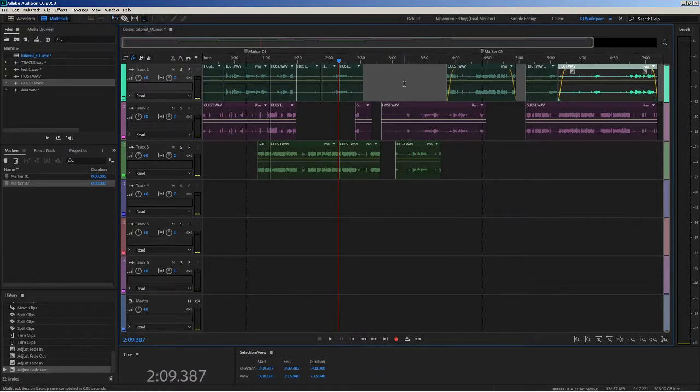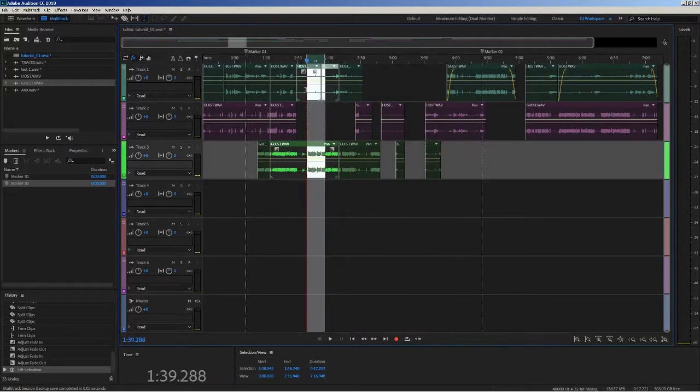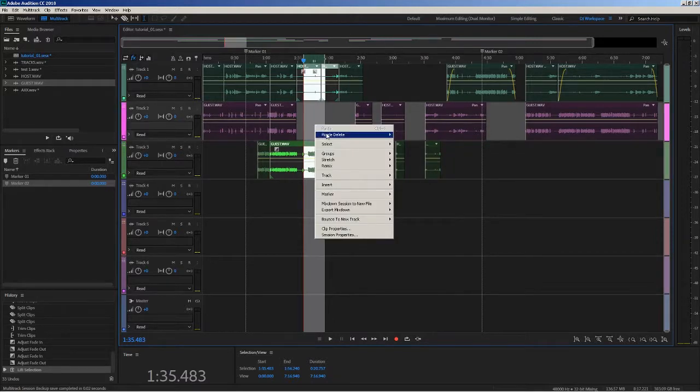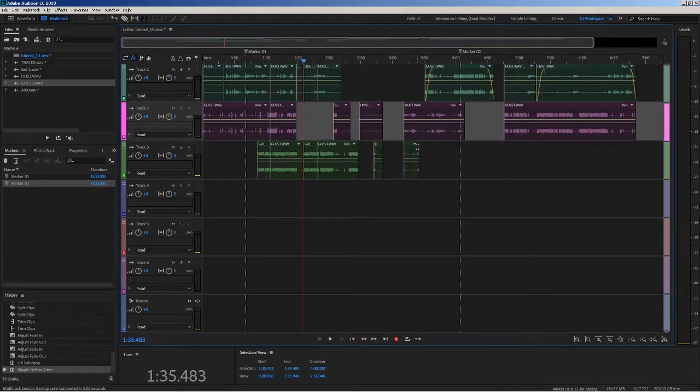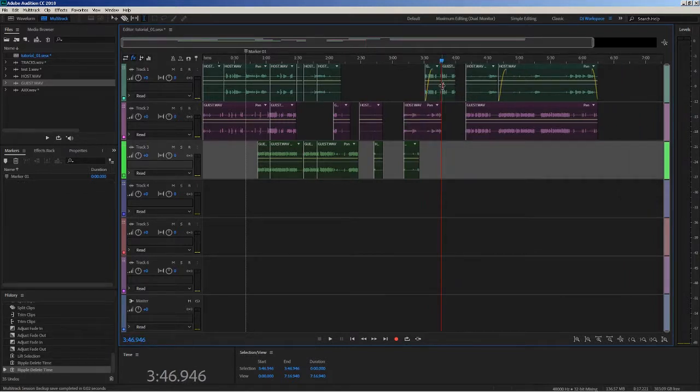To delete audio, make a time selection and press backspace or delete. To delete audio and move everything over to fill in the gap, make your selection, right-click, go to Ripple Delete, time selection in all tracks. Or, the shortcut for that, make your selection and press Control-Shift-Backspace. Command-Shift-Delete on a Mac.